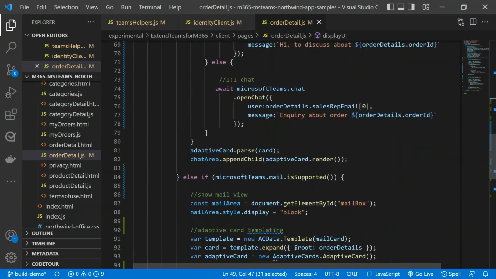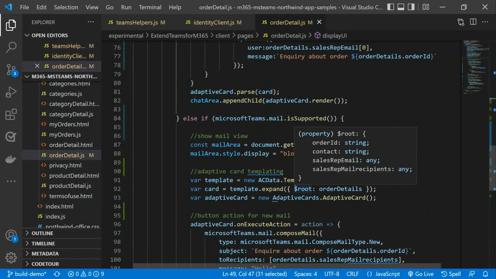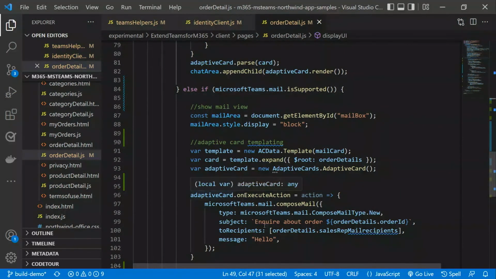And if you come down here, you can see I'm also checking if mail is supported. Then I'm making my app show a button action for composing an email. And I'm passing all the parameters with which I can then open up the new mail window.